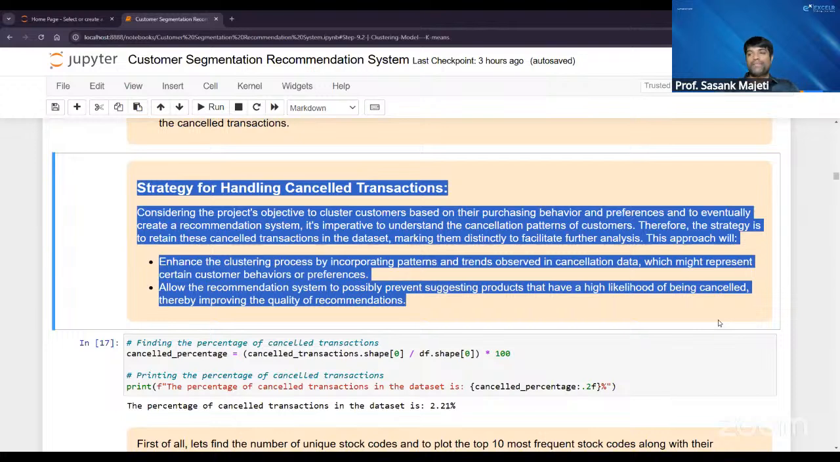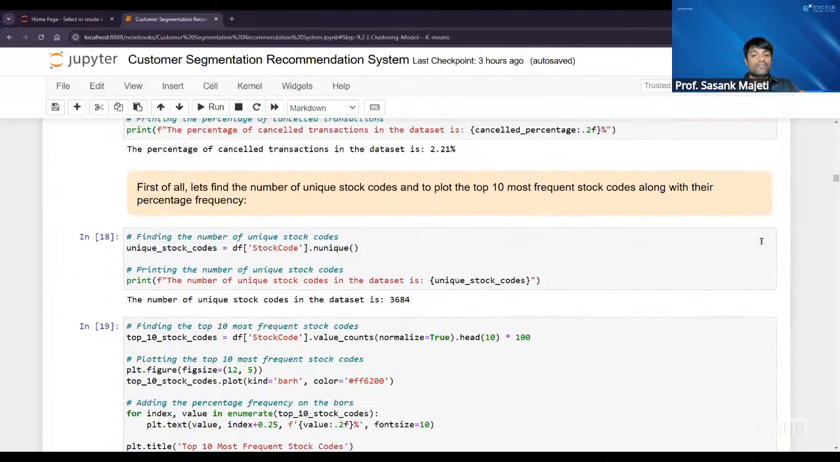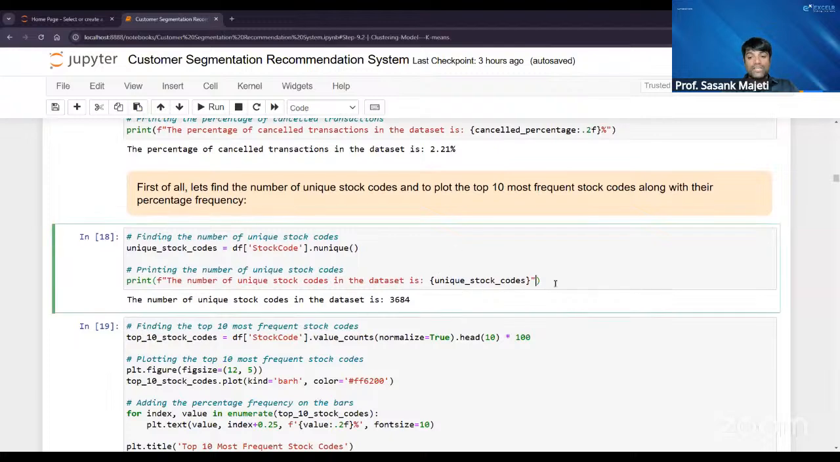For example, the best we can do is identify the reasons why only these particular transactions have been cancelled, so that analysis can be done. That is why let us strategize, visualize and understand this also. This is what I felt when I was doing this. Now let us go a little forward and see the unique stocks. I think you have identified unique stocks in the stock code as around 3684, which we have seen in the describe function as well.